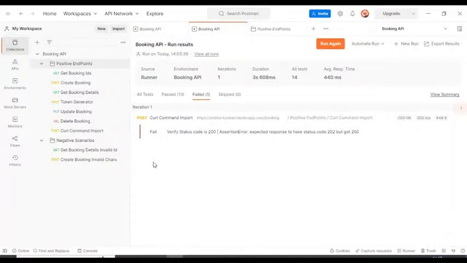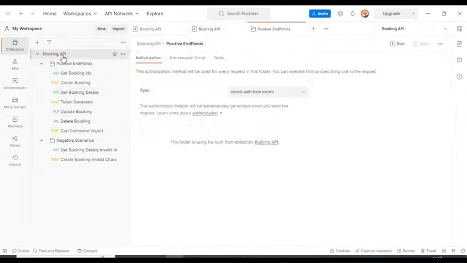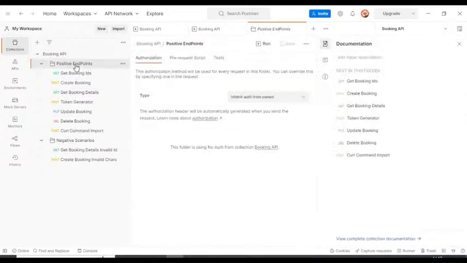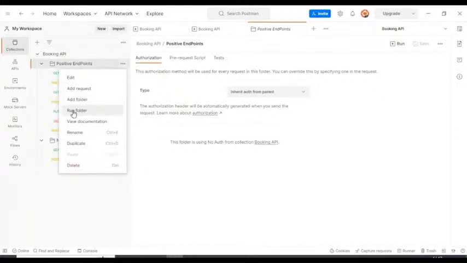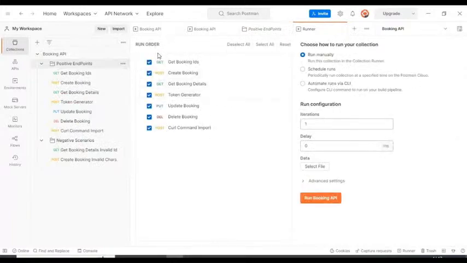Now I will discuss how to exclude any API request and its test validation from the execution. While executing the collection or the folders, you can exclude any API request from your test validations. I will show you an example by executing one of the folders. Select this folder, click on the three dots, and click on the run folder option. On the left side, you will find all the requests inside this positive endpoints folder. This is the particular order.